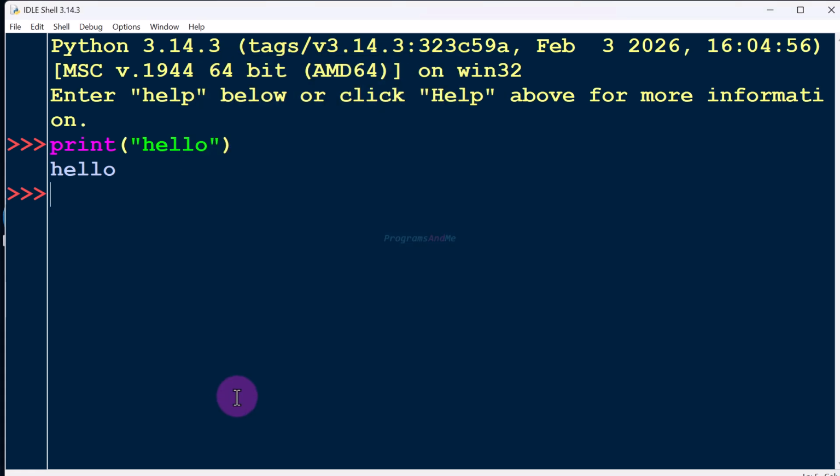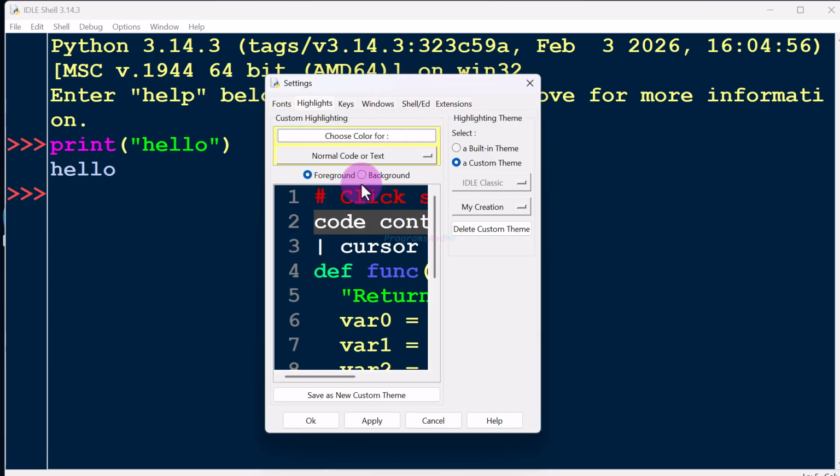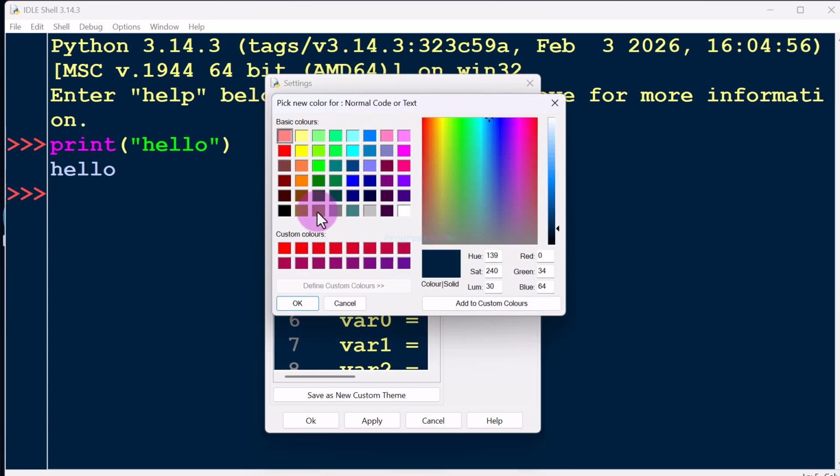Apply and OK. Here you can see the yellow color, right? And also here you can see foreground and background, right? So if I want to change the background color for normal code or text, this is the background for normal code or text, right? So if I want to change that, let me select this one.